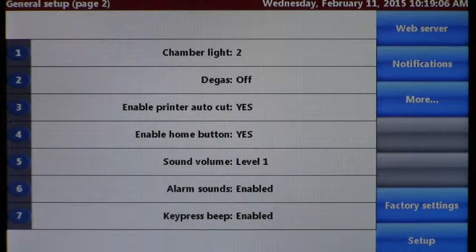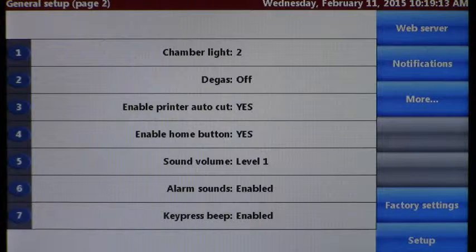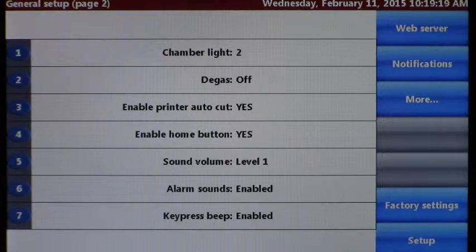And option 3 is enable printer auto cut, which means at the end of this, when you push sample and you want to print the sample, you want the tape to be automatically cut where you just have to pop it right off the printer. This is where you set it.